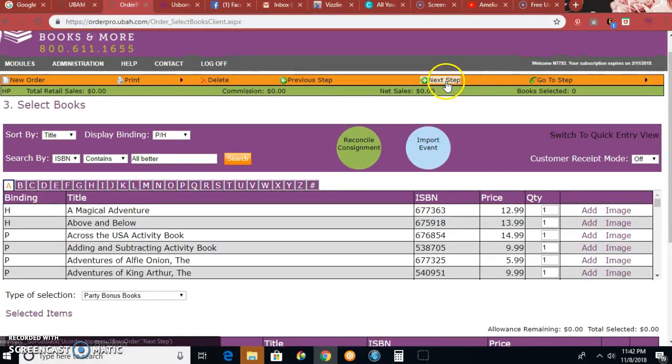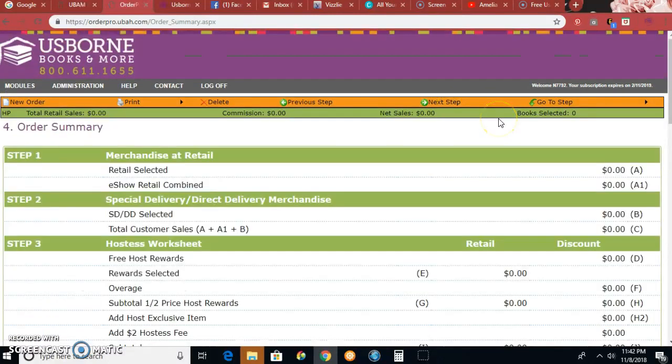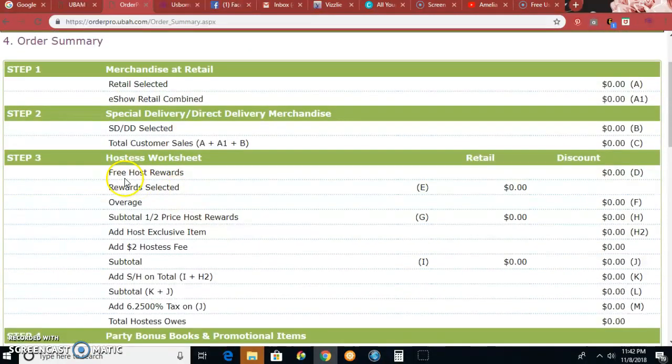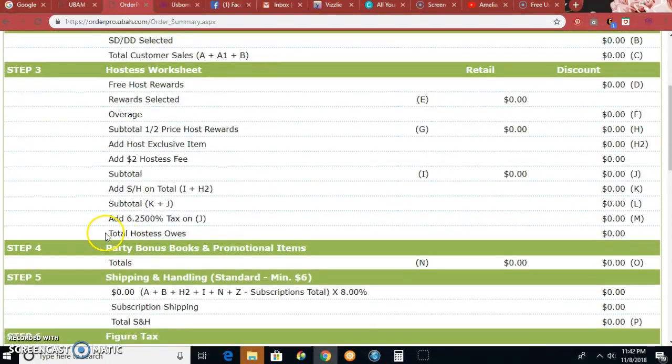So once you're done with all of this, you're going to go to the summary, and it will share with you a breakdown of all of the different things, like your free host rewards, which ones were selected, the small overage that's very minimal usually, your half price host rewards. Your hostess does not have to use all of them if they don't want to. Some of my hostesses don't even use them at all, but they can use all of them or some of them or none of them, whatever they like. Hostess fee, shipping and tax, and it'll tell you the total the hostess owes right here.